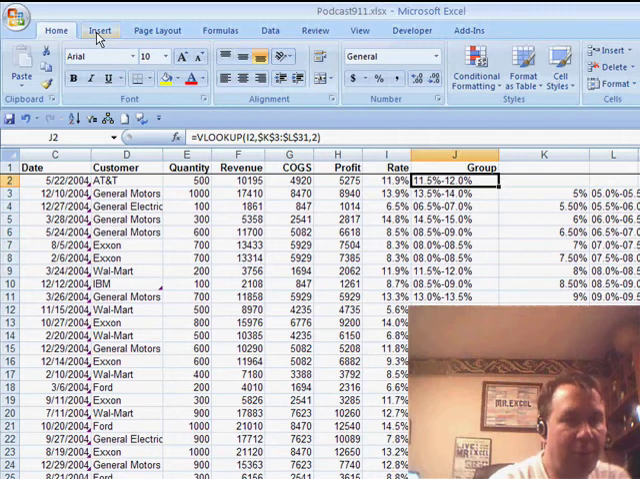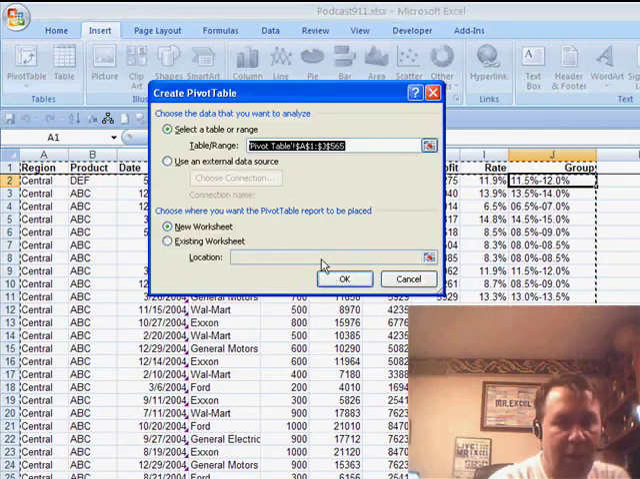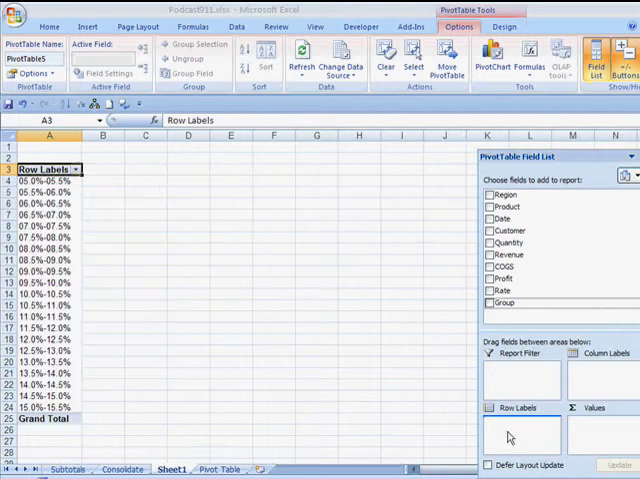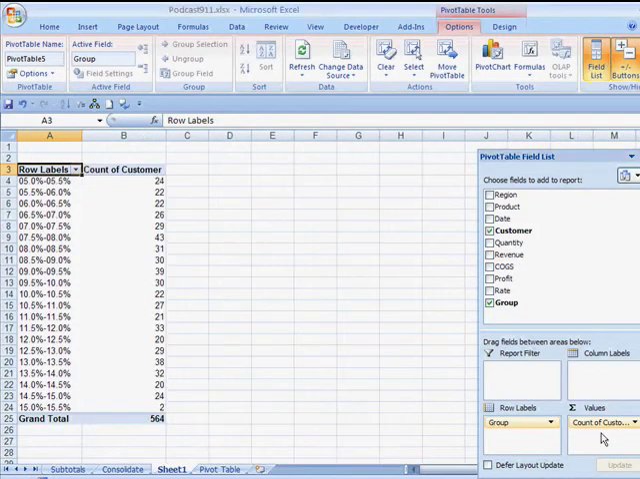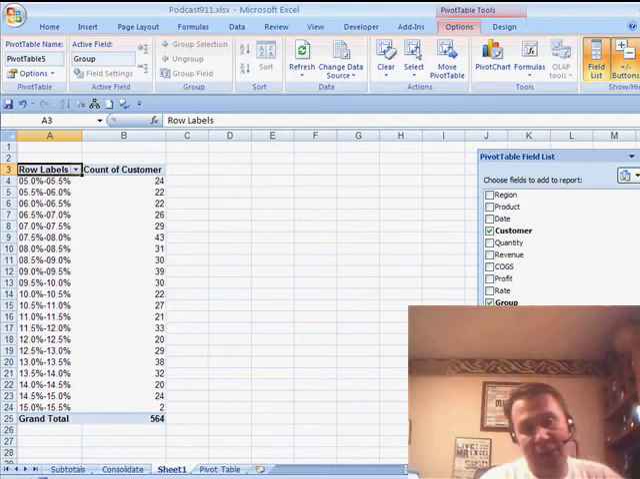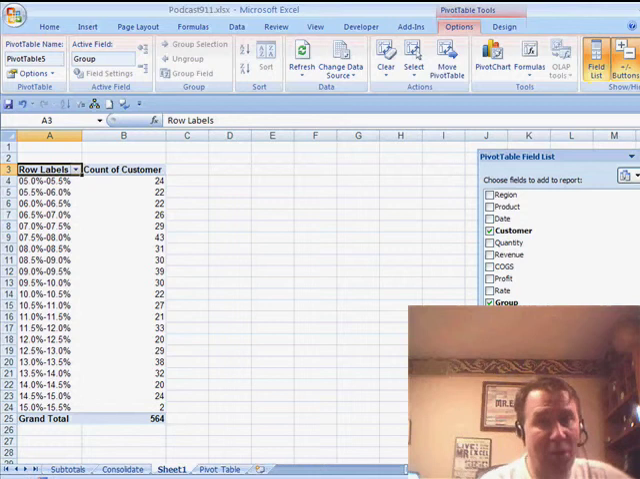And now when we create the pivot table, insert pivot table, okay, I can take that group field to the row labels, and then use customer to get a count of the customers and see how many customers show up in each individual group. So this does solve Jason's problem, although it really is sort of cheating because we're not solving it with a pivot table. We're just saying, okay, this is a weakness. This is where pivot tables can't do what we want.